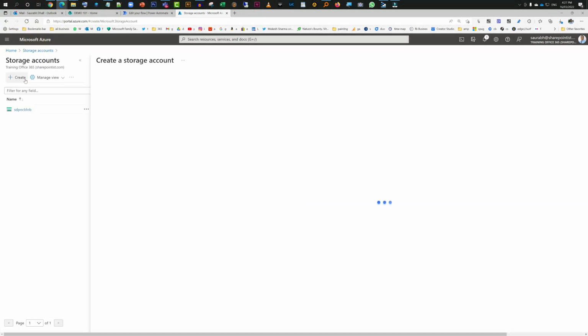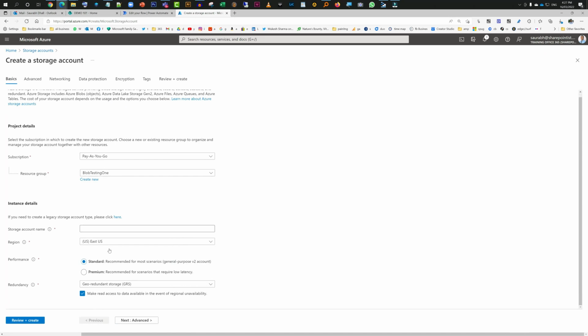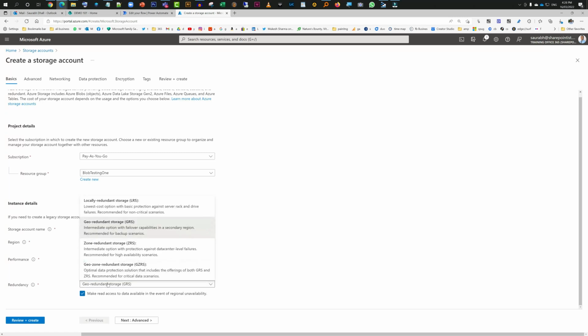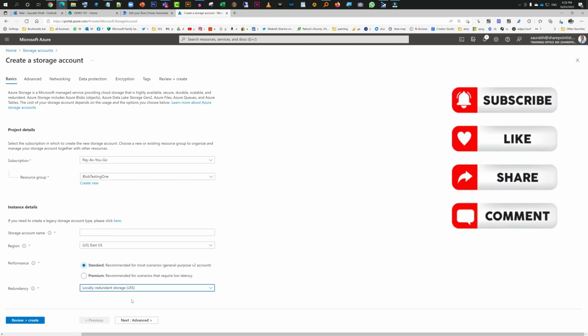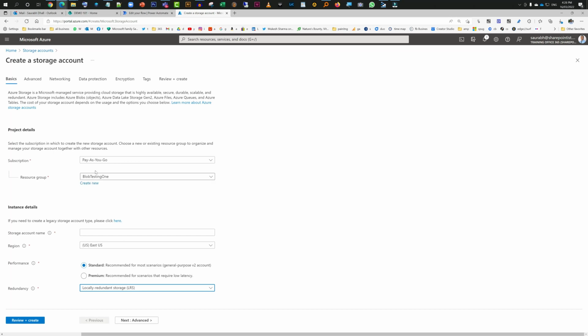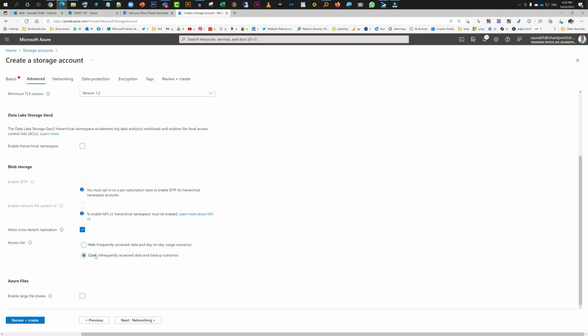Well, I'm not going to create one, to be honest, today. I will just quickly show these options to you. I prefer standard, and I'll go low redundant storage. It's just a POC, just a prototype, so we don't really need to be burning a lot of money over here. So you can create a resource group if you don't have one, and then there are some other options available here. I'm also going to select cool.